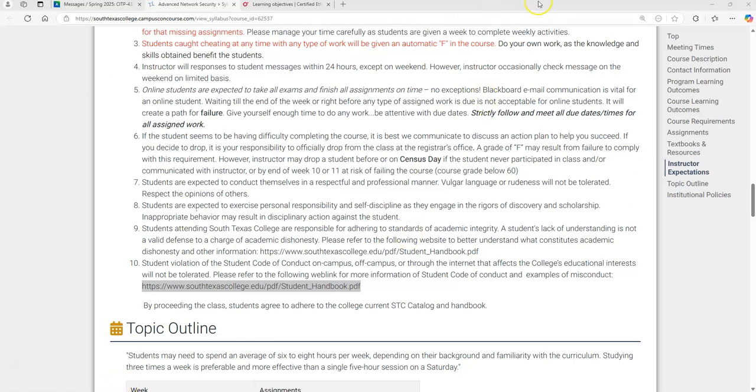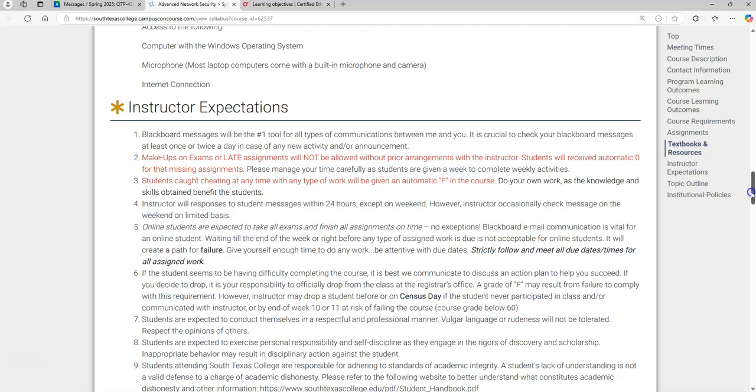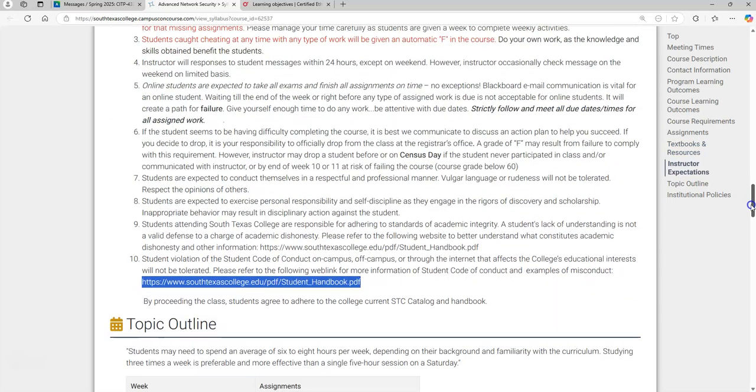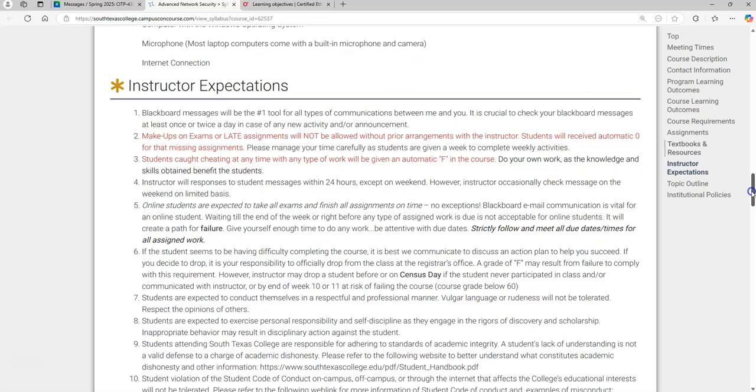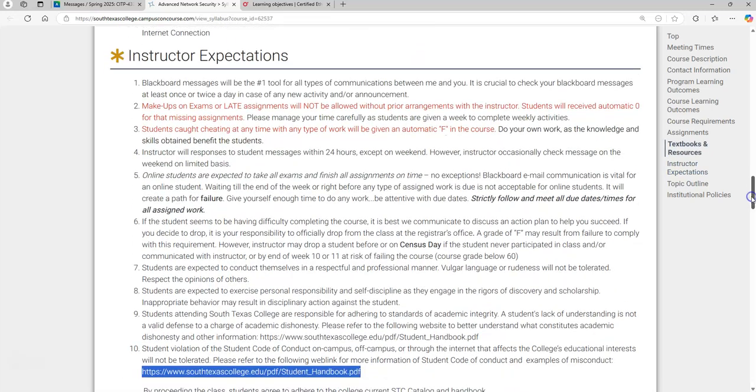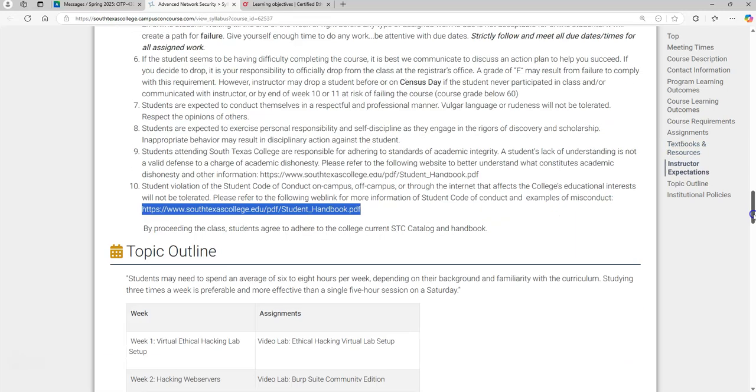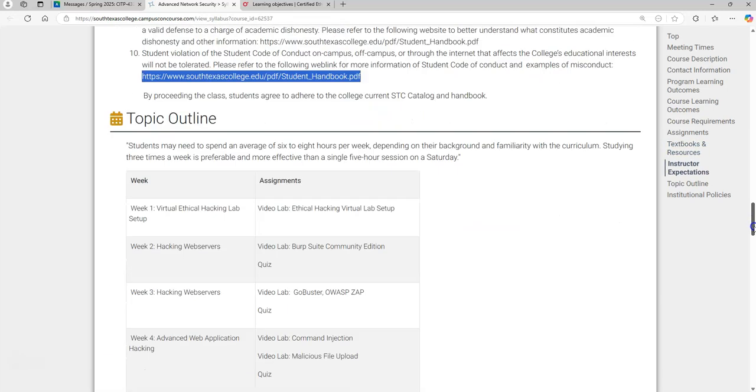I think the last time that we talked was about the instructor expectations for the course. So be sure you read this carefully and thoroughly. If you have any questions, please feel free to contact me, and I will try to answer and provide clarification as best as I can. All right, the next section is the topic outline.